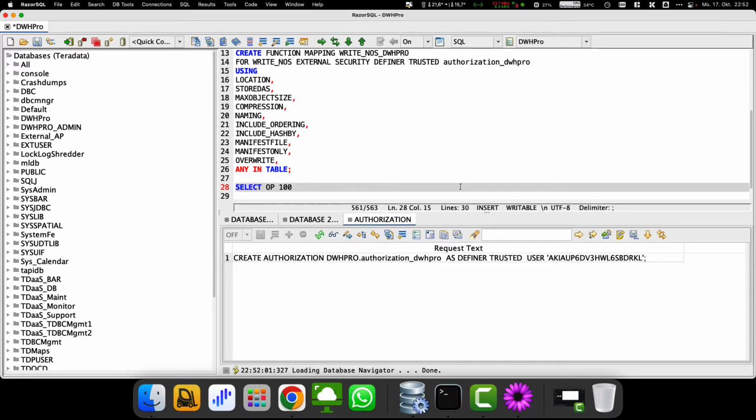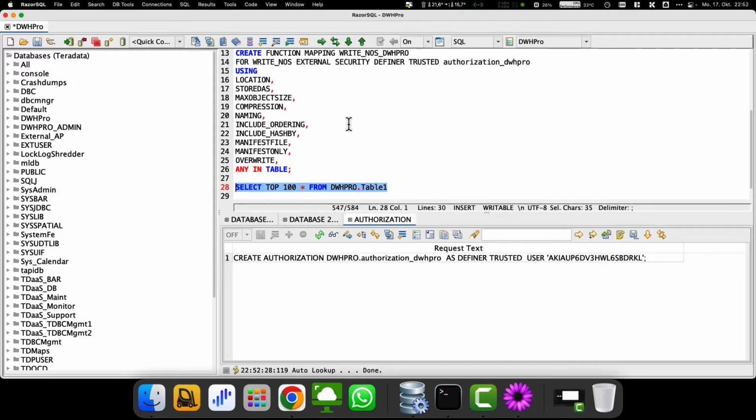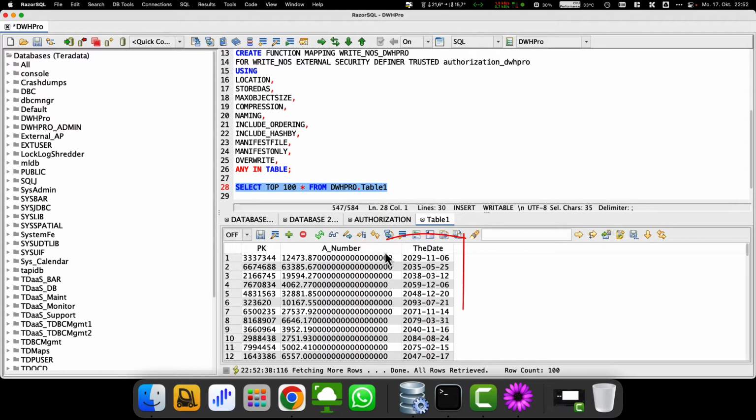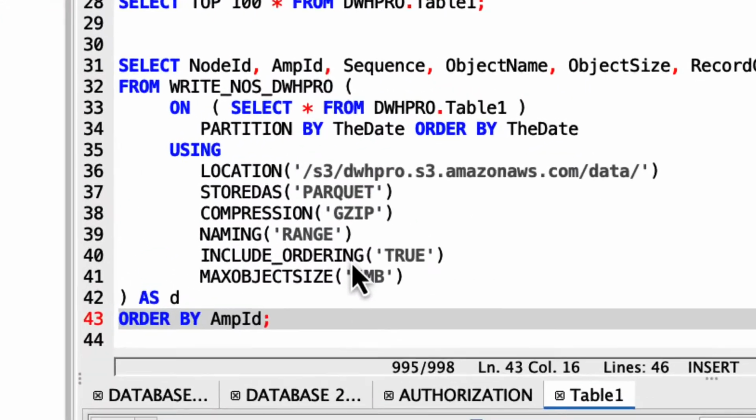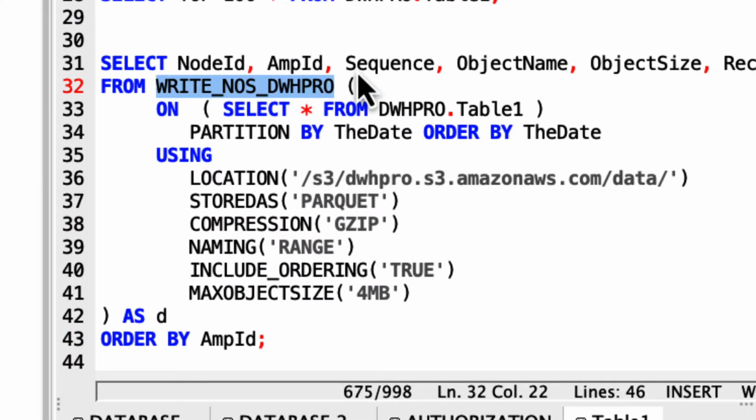Now let's look at the Teradata table we want to write to Parquet files. In the table there is a date column and some other columns. But we are mainly interested in the date column because we will use it to partition the files. The call to export to the S3 bucket looks like this. As you can see, we select from the function mapping we defined earlier. After the ON, we see the selection of the actual table.